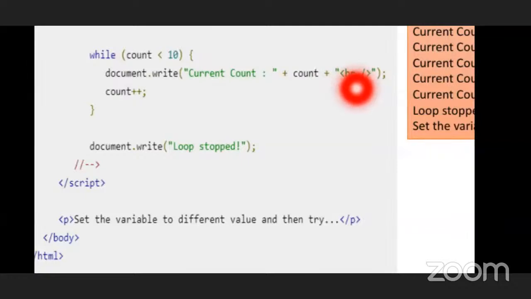Break is nothing but it is used to create a new line, just like backslash n in C language. Then count plus plus. Here plus plus is an increment operator. Just now we discussed in the arithmetic operators the increment and decrement operators, plus plus and minus minus. So what is the count value at this moment? 0. But count plus plus means 0 plus 1. So the count value becomes 1 now. It reaches the ending point of the block.